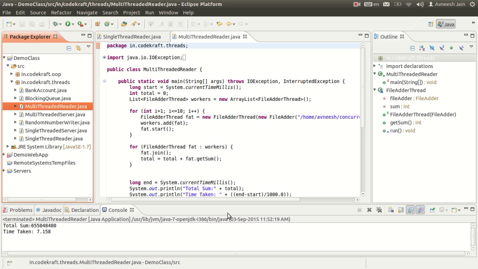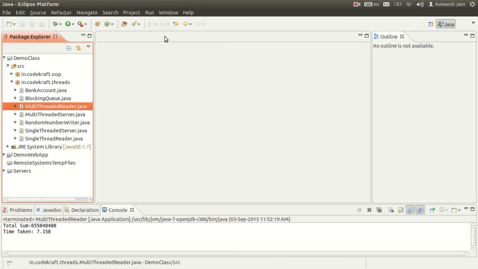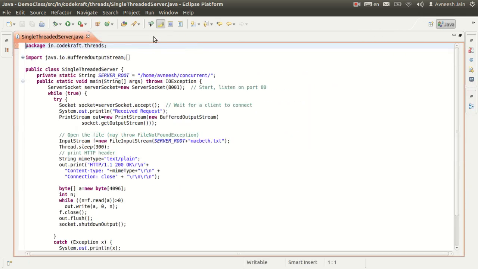But let's go through our other example, an example of a multi-threaded server where you will see a significant improvement in performance through multi-threading. Let me close these. Now let's look at a single-threaded server. Essentially this is a very basic server, and all it does is serve one file that I have in my directory.